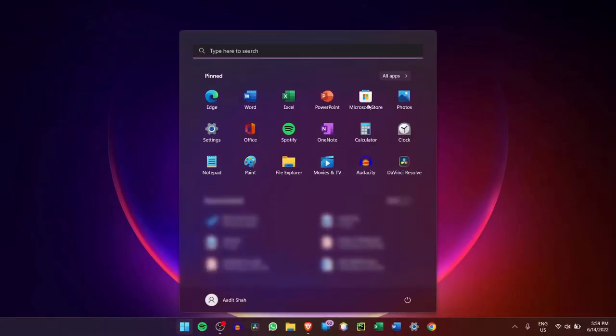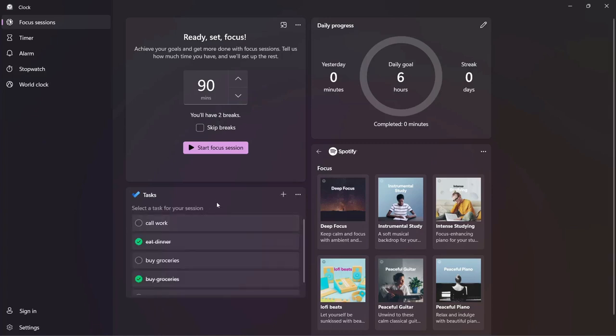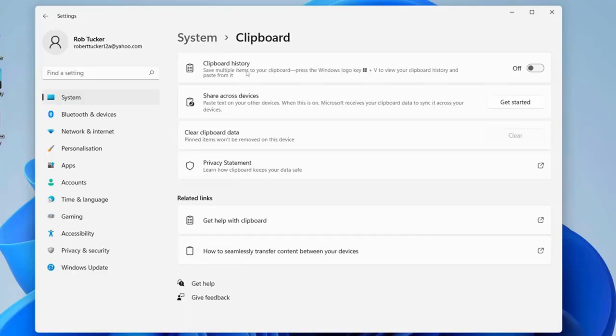Just open the clock app, click on focus sessions, and set up your ideal work and break intervals. This feature is perfect for anyone looking to boost their productivity and stay on track with their tasks. Focus sessions is like having a personal productivity coach right on your desktop. Finally, are you ready for the top hidden feature? This one is truly a game changer.